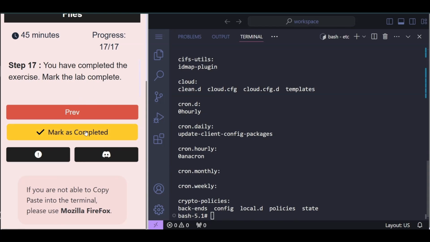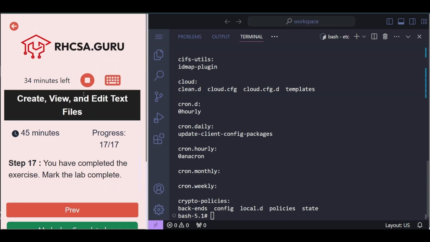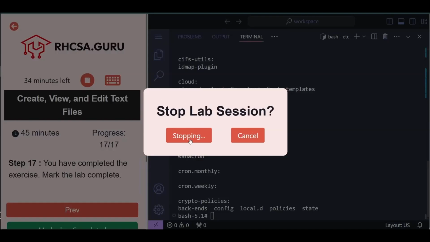Congratulations! You've successfully completed the exercise. Don't forget to mark the lab as complete to finalize your progress.